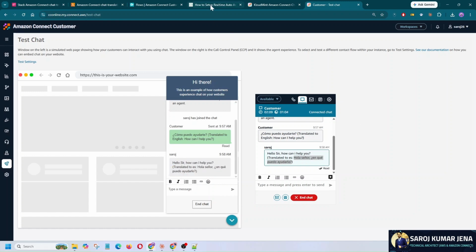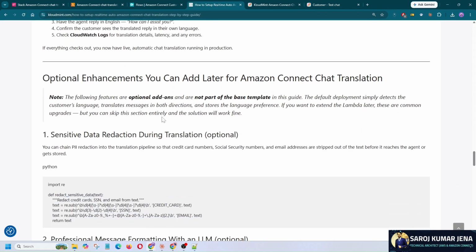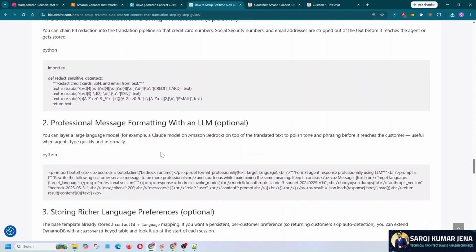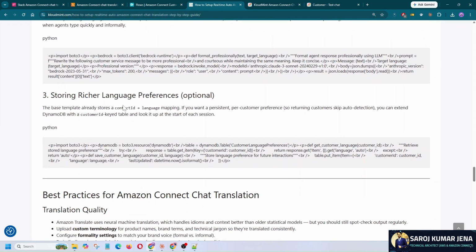Let's go back to our article. Here you can also do some enhancements like sensitive data redaction during translation, professional message formatting with LLM, and storing richer language preference as well.